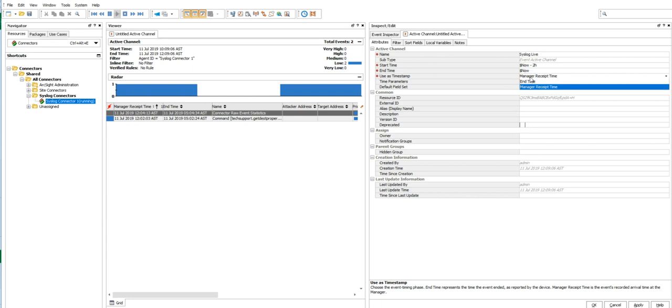And the difference is that end time is the time when the event was originated on the device, while manager receipt time is the time when the log was received by the manager. So there might be differences. Ideally, they should be the same, or a very slight difference, like 1 second, not more than 1-2 seconds. But if there are differences, there should be a reason.